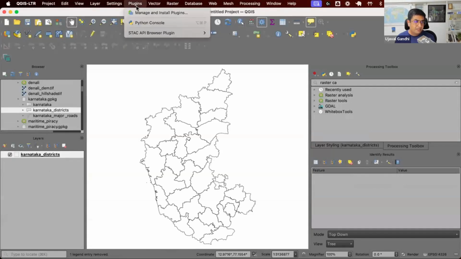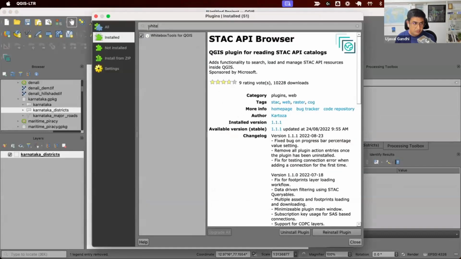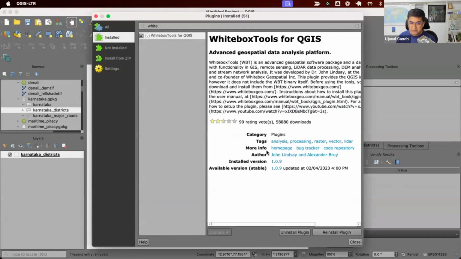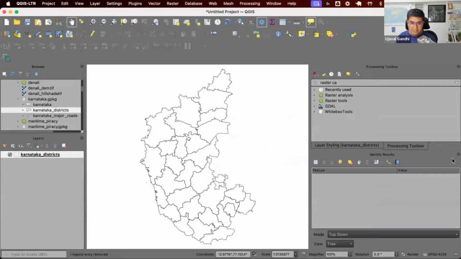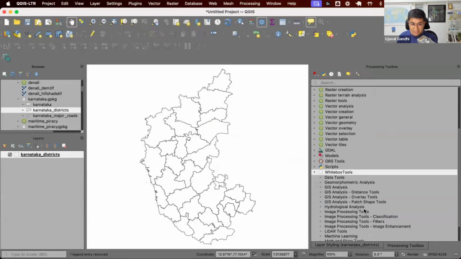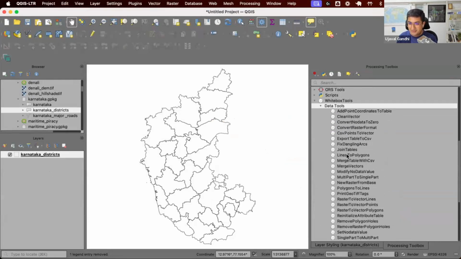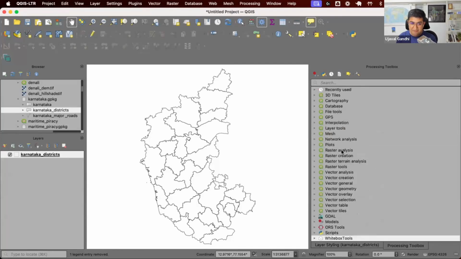Let's do a demo. So first we have to go and install the Whitebox Tools plugin. So install Whitebox Tools for QGIS. Once it's installed, this will be added as a processing provider. So you can see now I have Whitebox Tools in my processing toolbox. I have hundreds of tools that got added to my toolbox. But I cannot run them till I specify where my tools are.